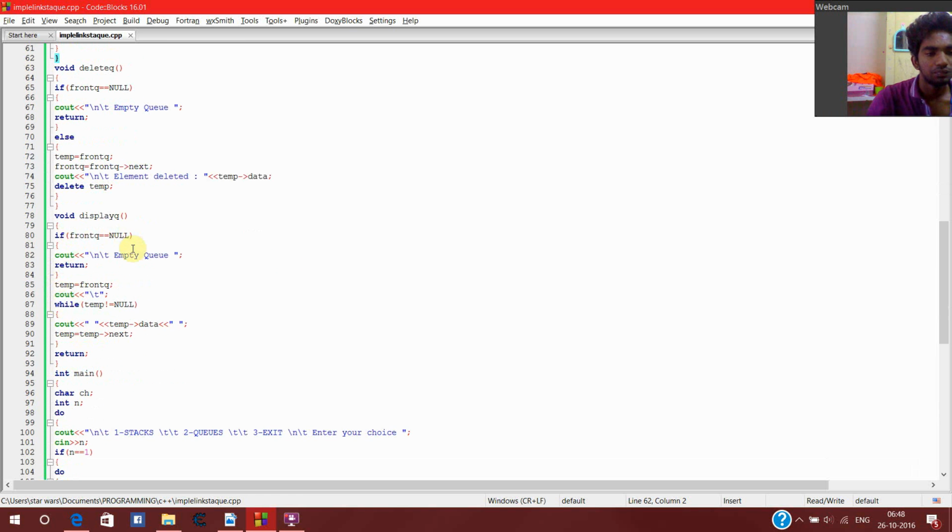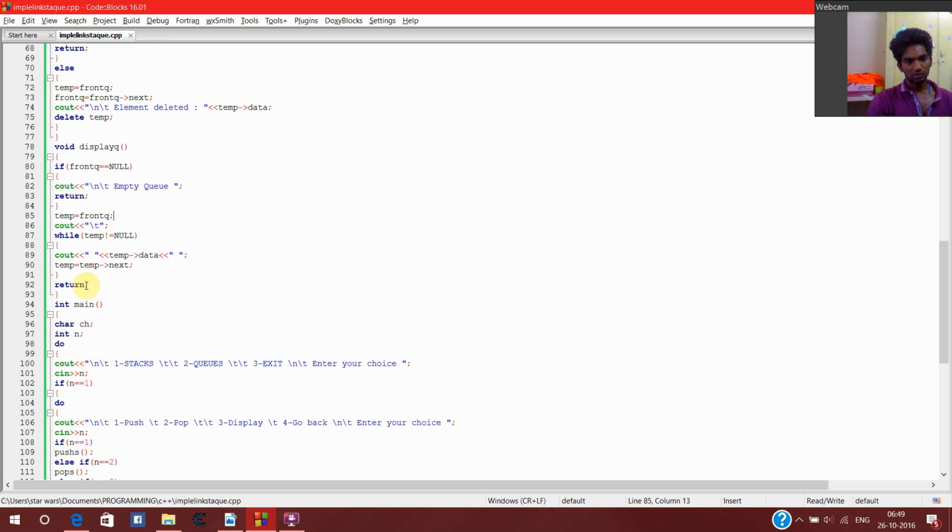And void display. In this also we check with an if condition whether the front queue is equal to null. Then cout empty queue, and it gives the return statement. Then we set temp to the front queue and give a while loop, checking if the temporary variable is not equal to null. Then it shows all the temporary data and the temp next reference. And we return again.